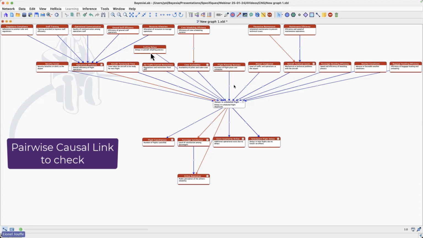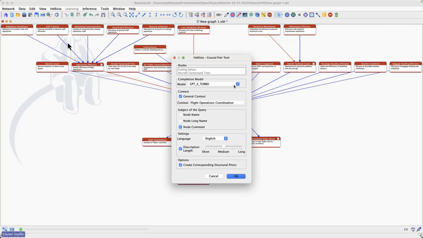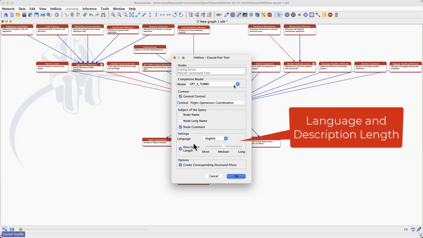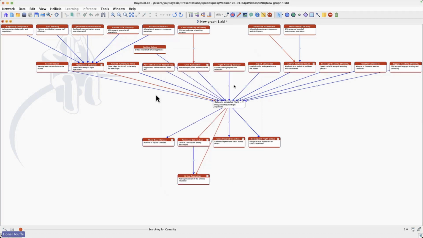I'm going to select these 2 nodes, fueling delay and turnaround, and go to the pairwise causal link. This is just testing if we have a causal relationship between these 2 nodes. We are going to use a dot comment, so it's really trying to find if there is a causal relationship between delays in aircraft refueling process and time taken for aircraft to be ready for next flight. Description length, same thing. And I can also create a structural prior. So this is a new option too, right?